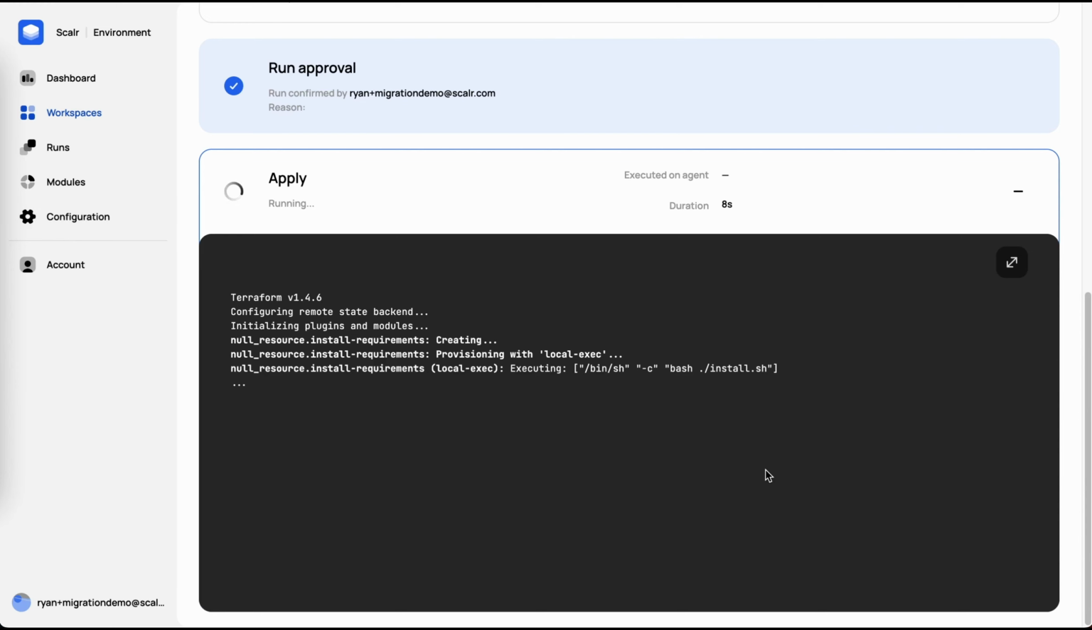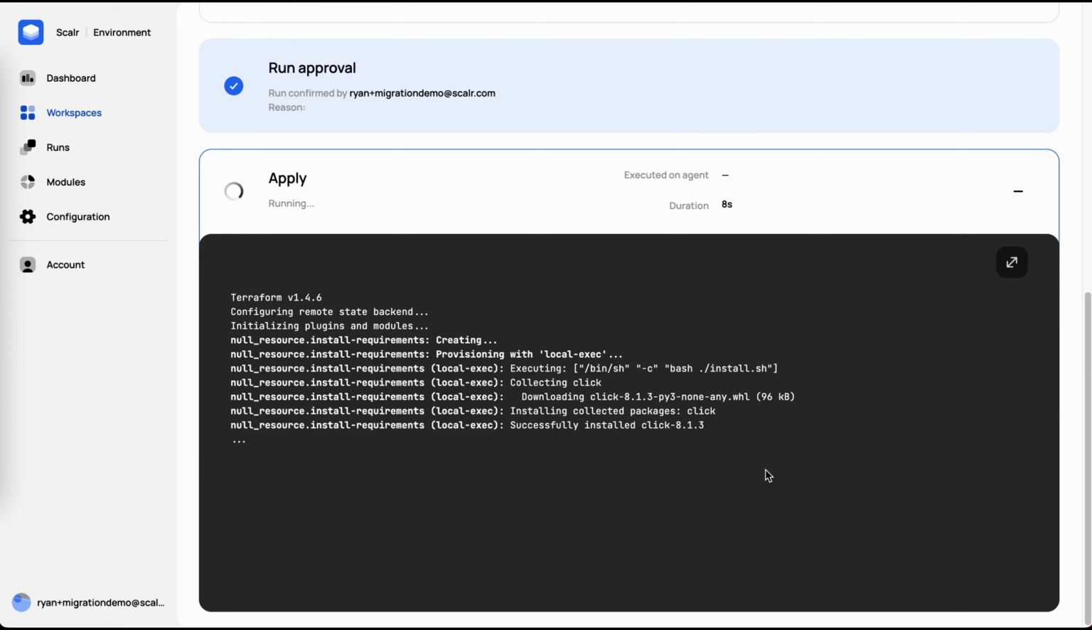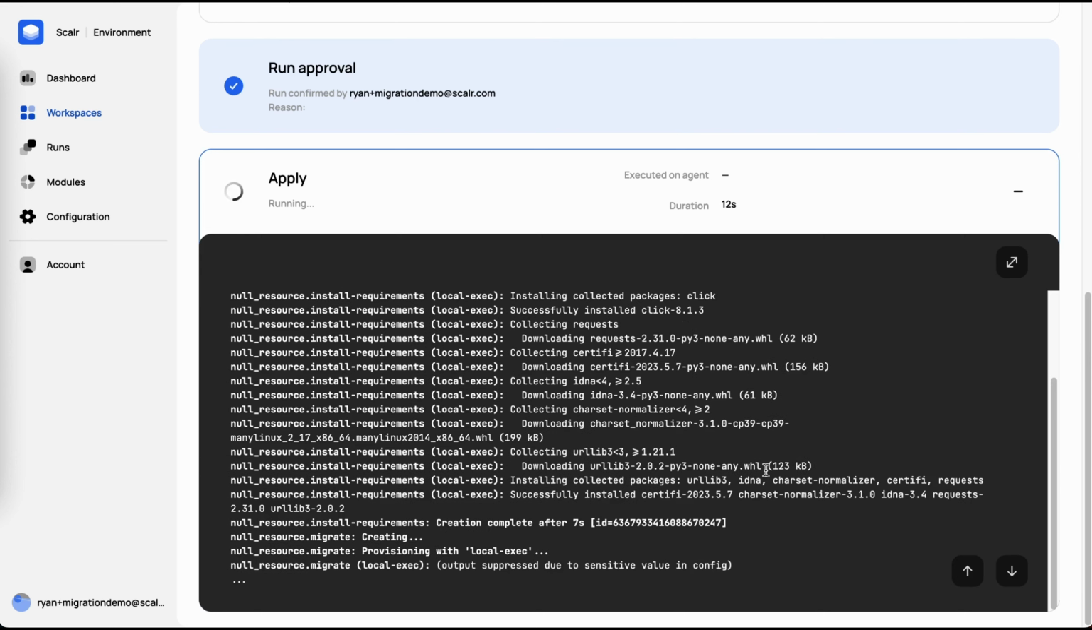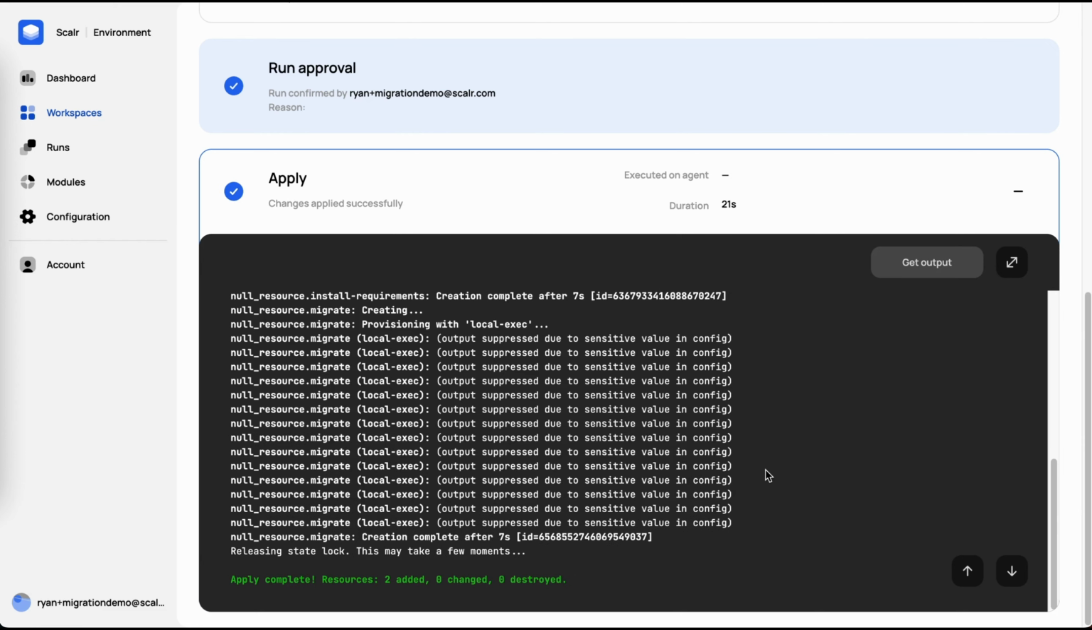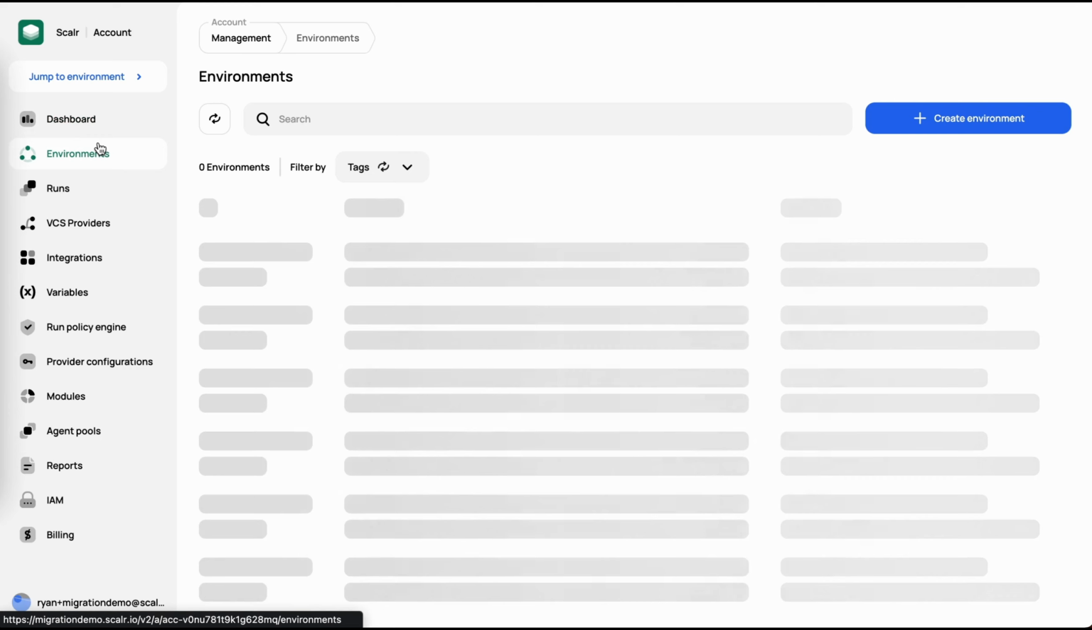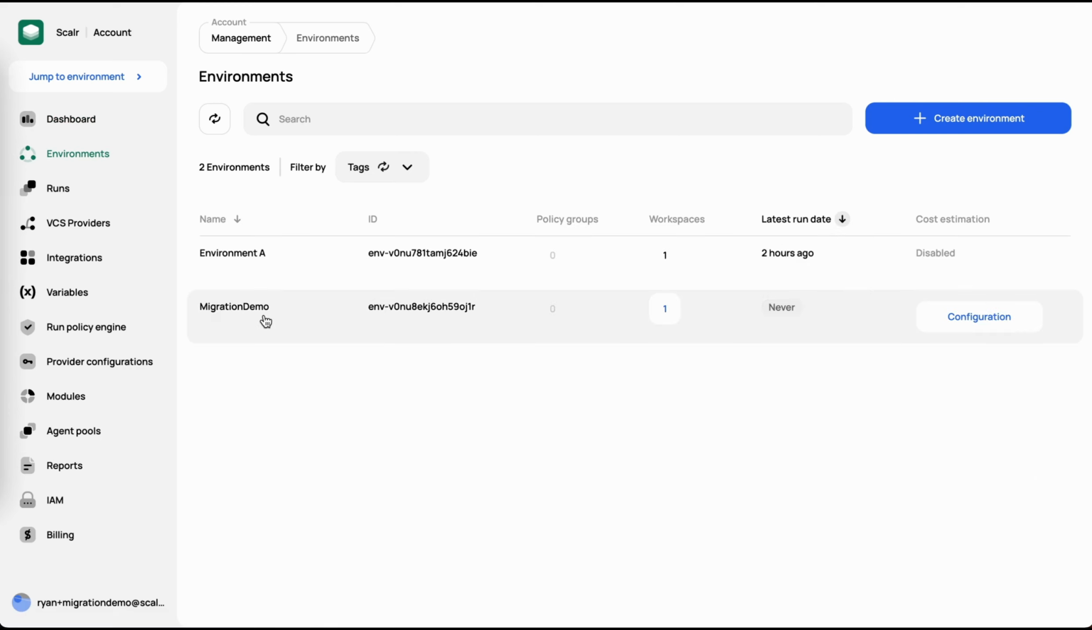Now the script has started to execute. And the apply is now done. So now what we should see is if I go back up to my account scope, previously we only had a single environment. And now we should see migration demo environment, which is the previously Terraform Cloud organization.